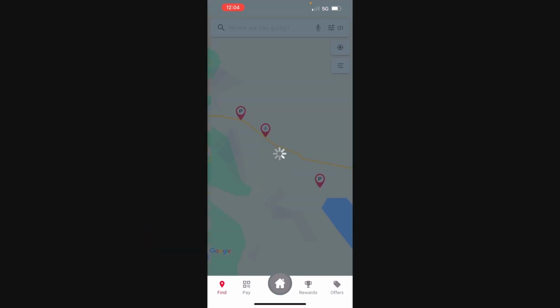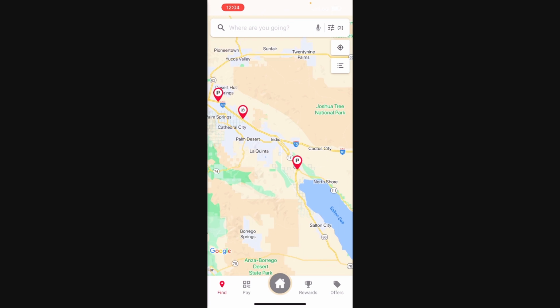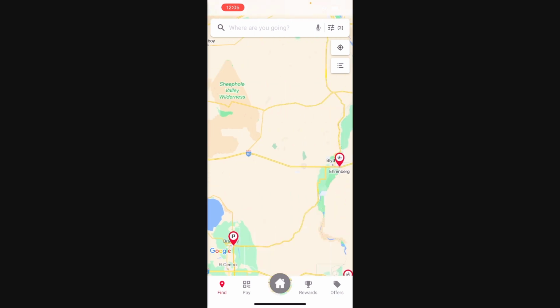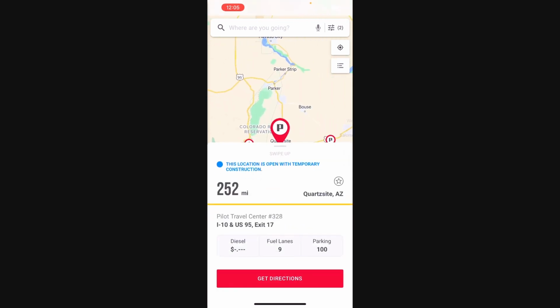So I-10, you see right now. Let's say we click on this one. You see the gas price is $4.59 over there, and it's 122 miles away from us. And if we go further from I-10 again, 252 miles. And they also put a warning that says this location is open with temporary construction.